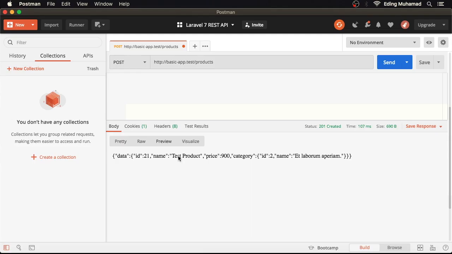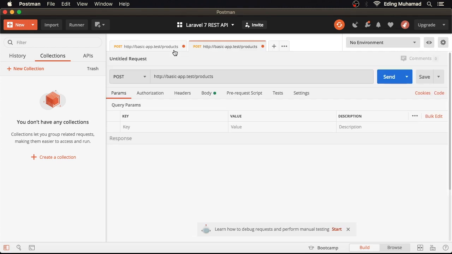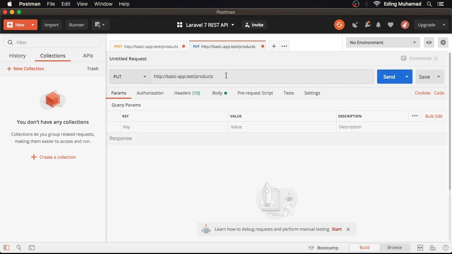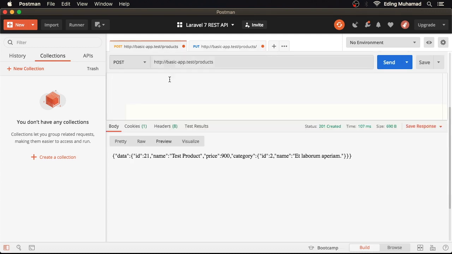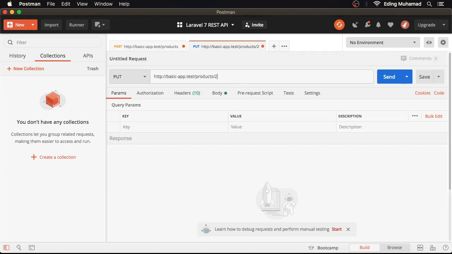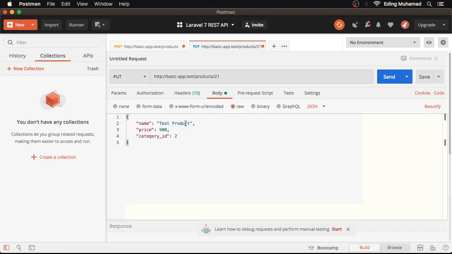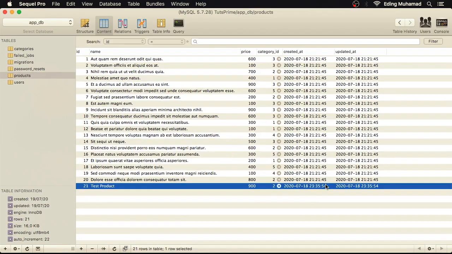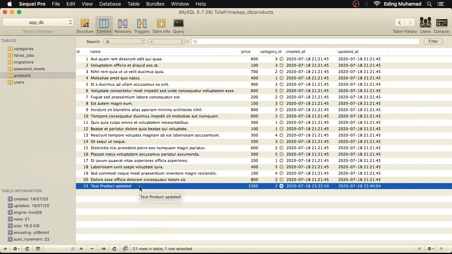Back to Postman, duplicate this request, change the method to put, change the URL to products/21. Also for body, I'll change this to name, test product updated, and price to 1000. Now if we hit the send button, here we get back the updated product. Let me verify in Sequel Pro. Refresh. Okay, great.